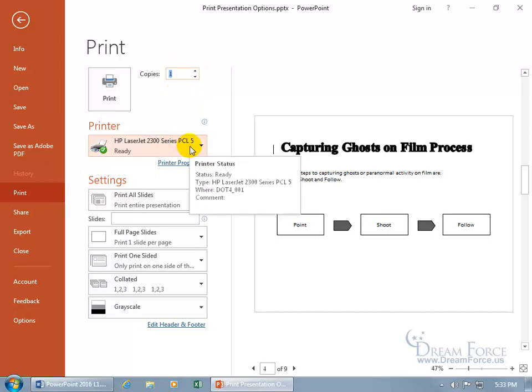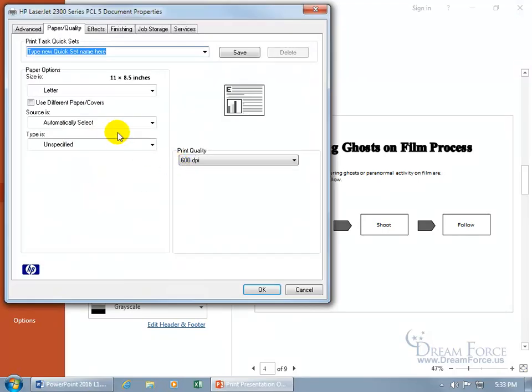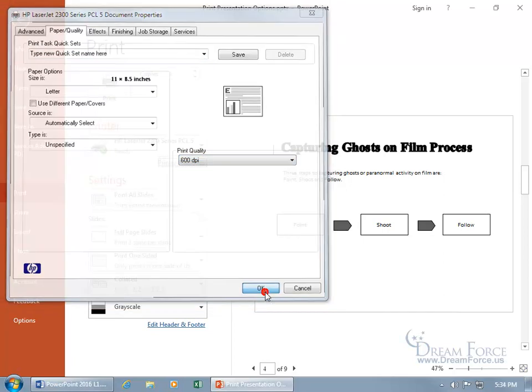Click on the drop-down arrow, select your printer, and the printer properties, like if you want to increase the DPI, dots per inch, so it's sharper and crisper, click on it. And on the paper quality tab, there's the print quality. The higher the DPI, the better. Let's go ahead and leave it at 600 and click Okie dokie.